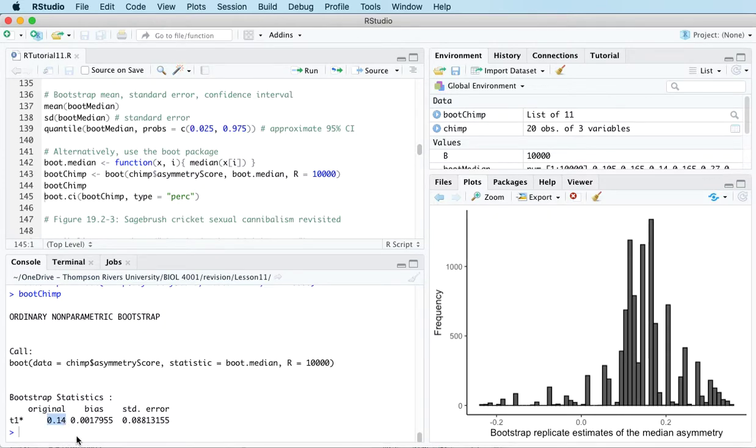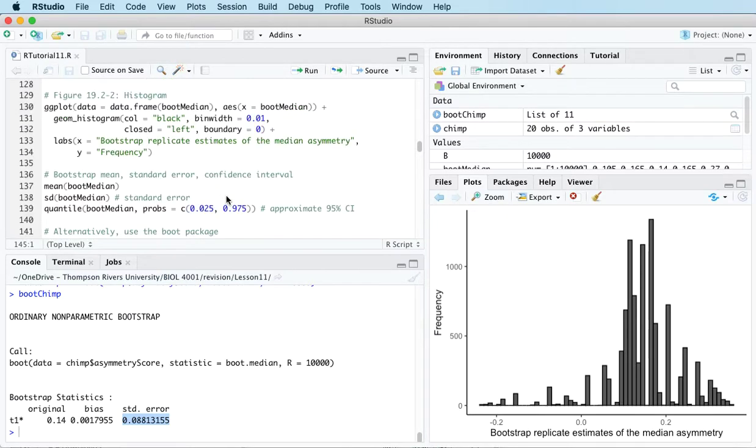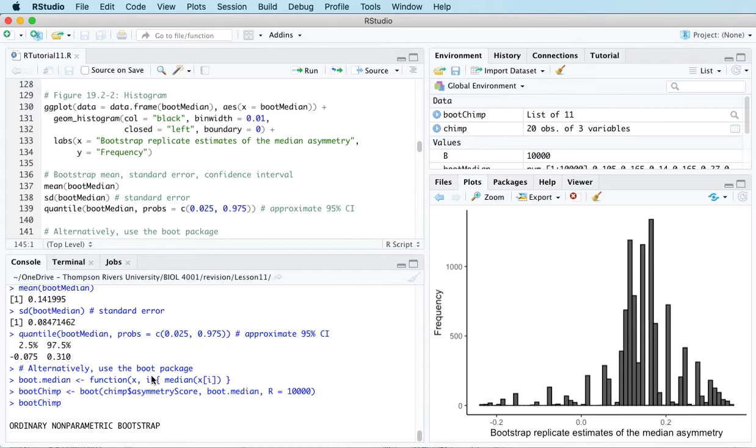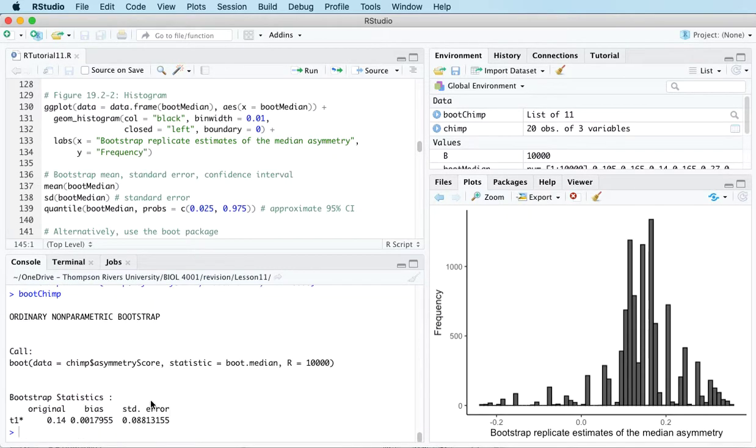Here's the sample median. Here's the bias that I mentioned briefly just now that I said we're not going to worry about, so we're going to ignore that. And then here's the standard error. So pretty close to the one that we calculated. What did we get? We got 0.0847, and here we're getting 0.0881. So it's not going to be exactly the same, because every time we run the bootstrap we're doing random sampling, and so our results are going to be a little bit different each time.